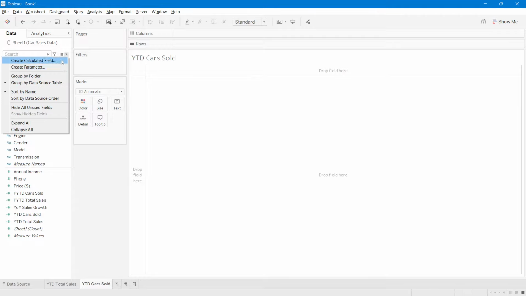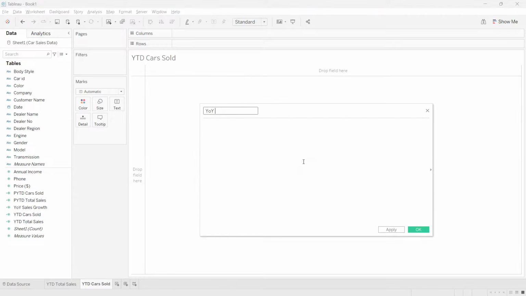Next, we have to find year on year sales. The same formula we have to use, we are just going to change some parameters with respect to whatever the problem statement is. So this will be year to date car sold year on year. This is not year on year sales, that is year on year cars sold growth.